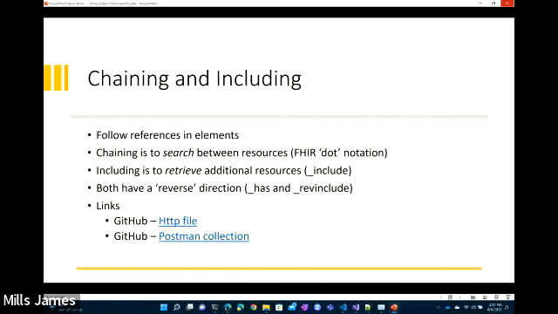Chaining is when you are searching through resources. So you're saying that, for instance, I want all of the encounters that have a patient who has a name of Canessa. So that's called chaining. And so what you're doing is following links that are references in resources via search parameters as part of your search criteria.